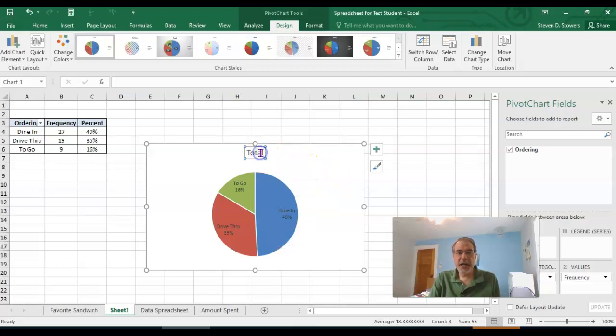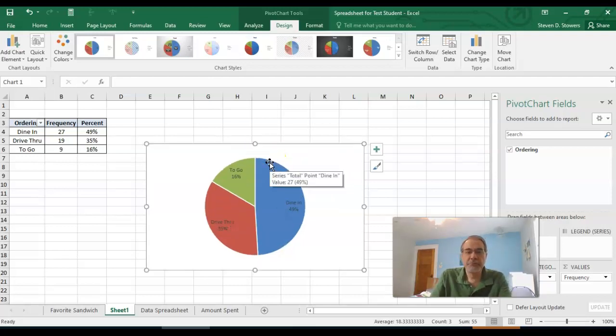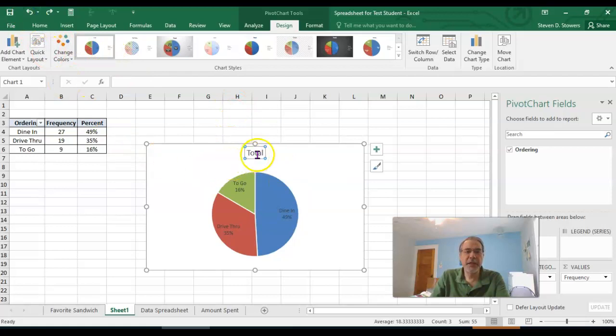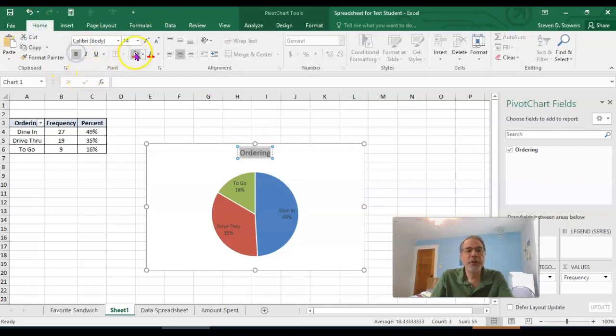I'm going to change the title of the graph. I clicked on it. I'm going to, whoops, somehow I deleted it. I didn't want to make it go away altogether. So let me undo my deleting, but I'm going to double click it and then type ordering. And let me just make that bold and font size 11.